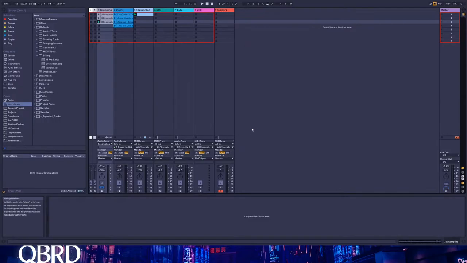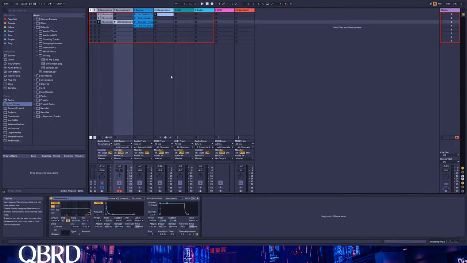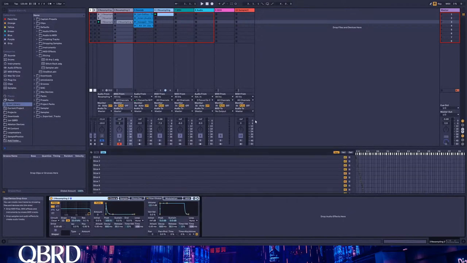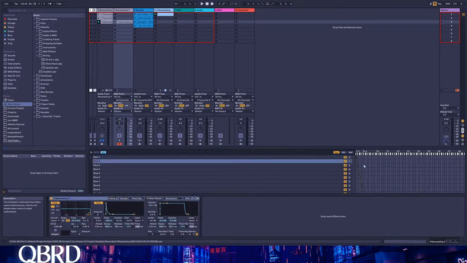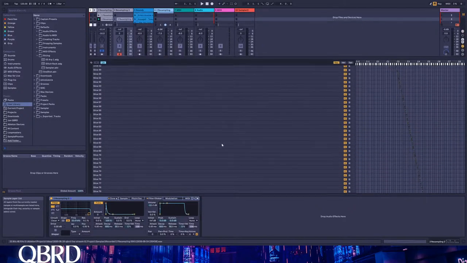Do I want preserved warp timing? I don't think so. Boom. All right, here we go. Now I've got 128 clips. Or, well, 128 slices.